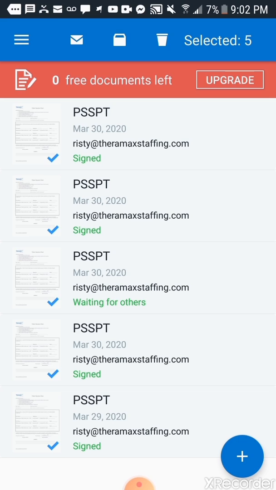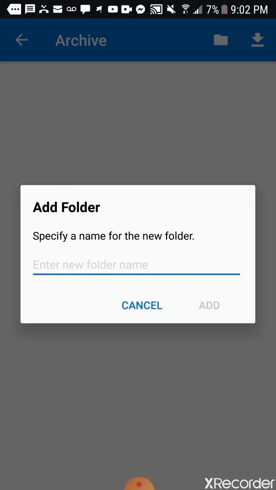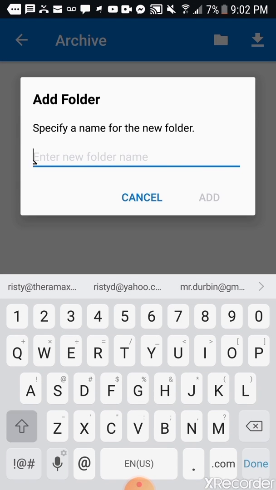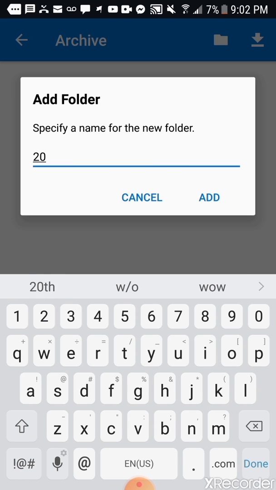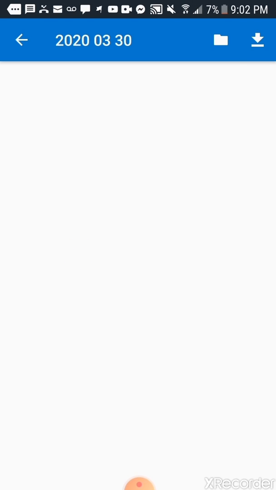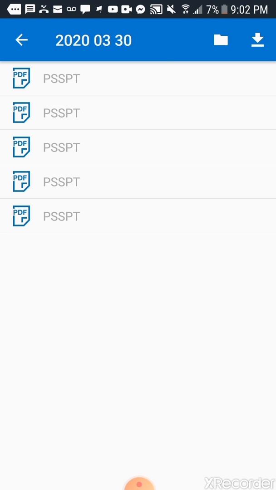If you want to, after you submit the document to the office, while the document has the check, you can click this one. On the right side of the email picture, there is a folder. Click that one, then you can archive there. So for example, this is for the 2020 03 30 submission. So you can add that here, and then moving. There you go.